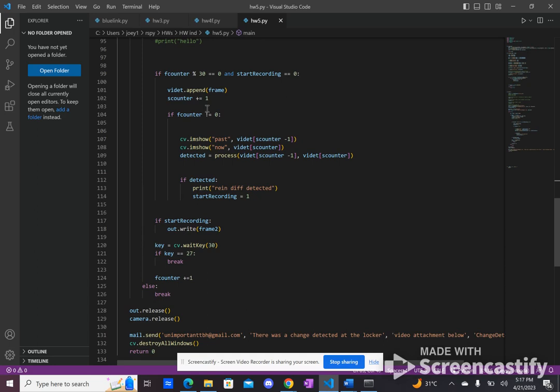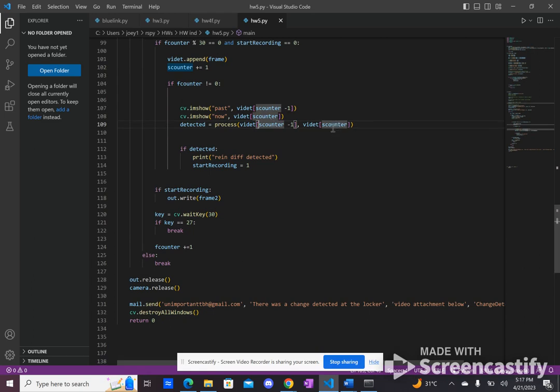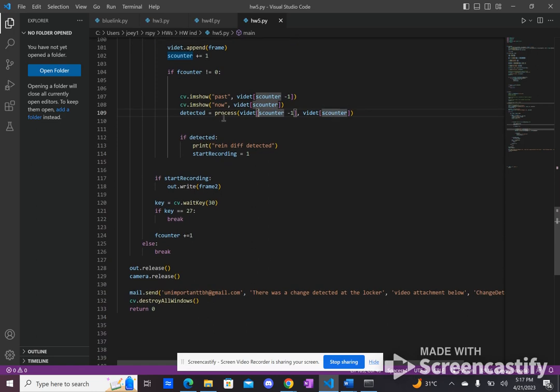And then after I have more than one frame saved, I will compare them using that function I described earlier. Process videt s counter -1, that's the previous frame, and then videt s counter would be the current frame. So the previous and the current frame. And again, the difference between these are 30 frames because I grabbed every 30th frame. Now remember that this function actually returned a Boolean.